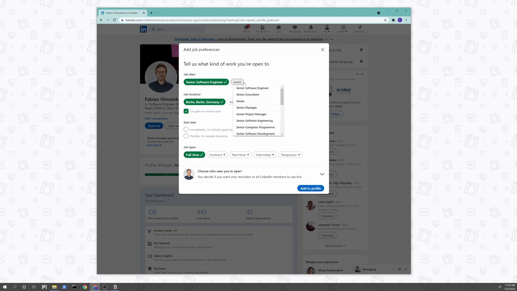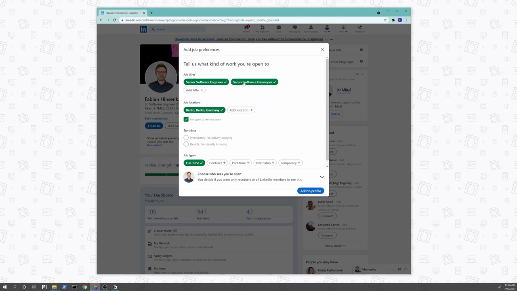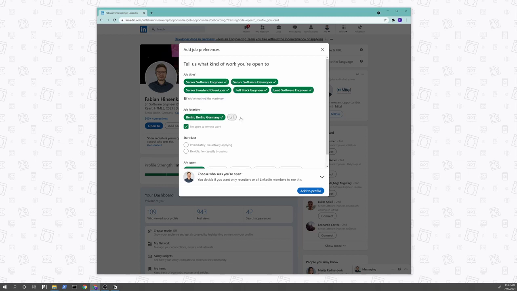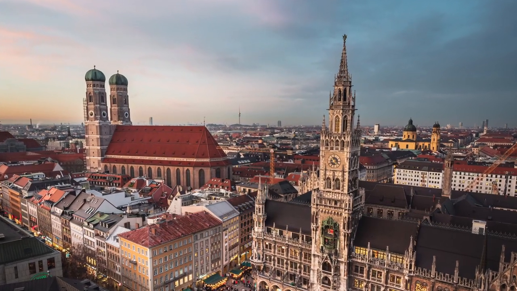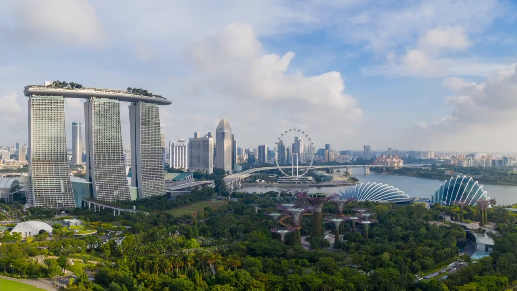First of all, on the very top, you see job titles. And here you can select up to 5 different job titles you think you are interested in and probably a good fit. The next thing we can look at is job location, and by default it takes your current location, but you can also add additional locations where you consider looking for a job.